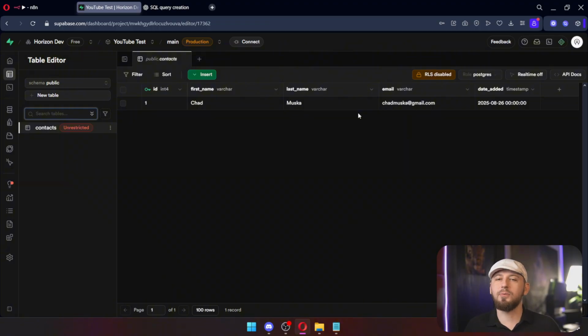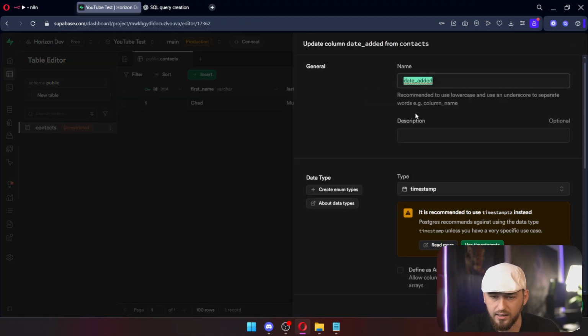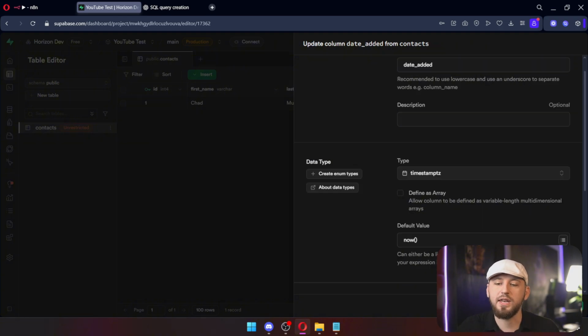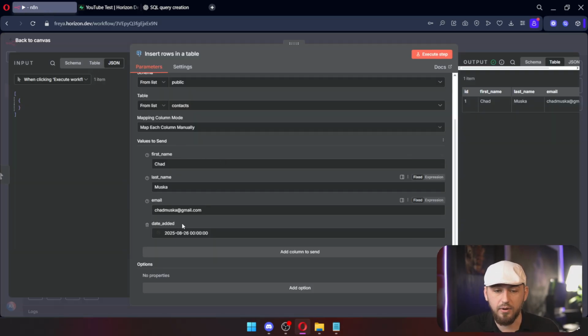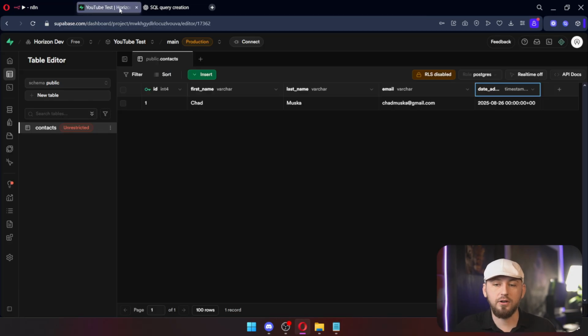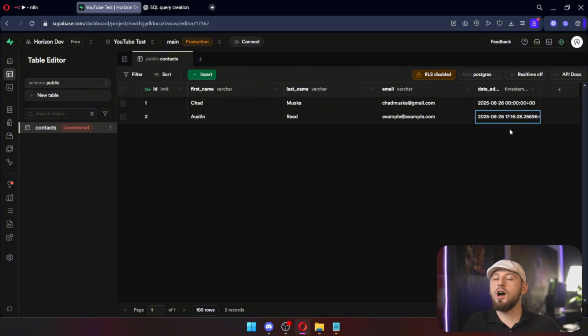Now, say for example that we don't add a date, but we wanted to automatically add the time that's now. Well, we can edit this column right here. We can use timestamp Z, that's fine. And under default value, we can put now right there and click save. Beautiful. So now, if we go back to n8n, right, we want to add another record. We could delete date added. Here we could put like me, Austin Reed, example.com. We'll execute the step and we go back over to Supabase, gotta refresh, and we can see I'm here and now I have a date too. It automatically added the time the record was added to the database.